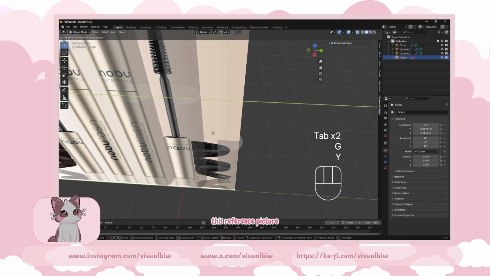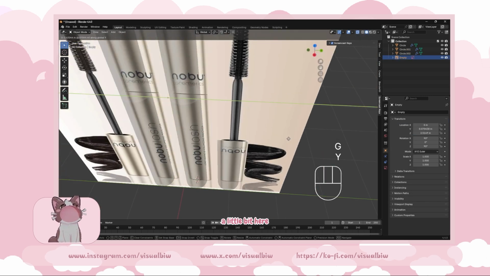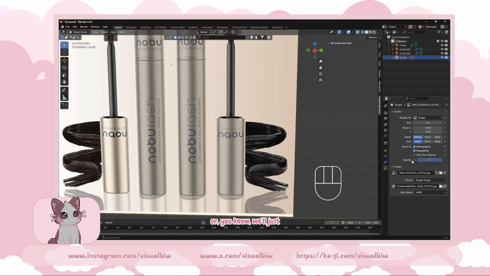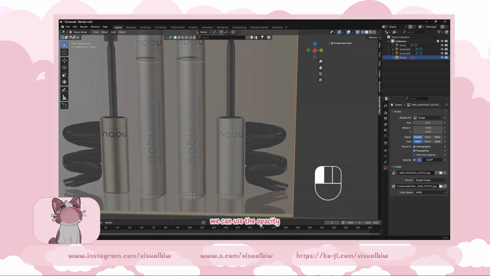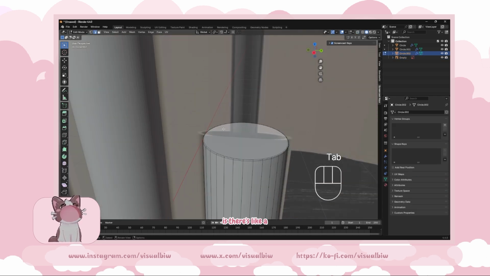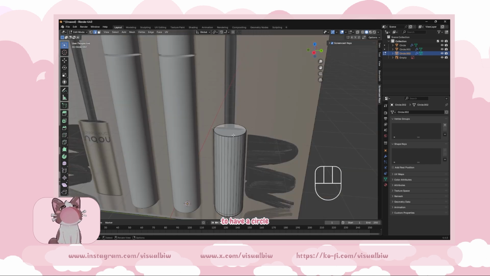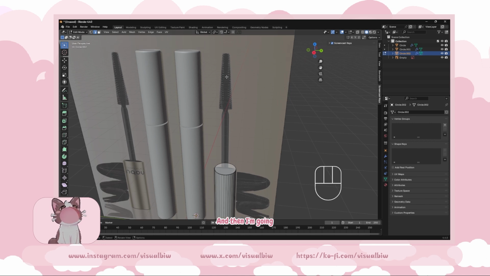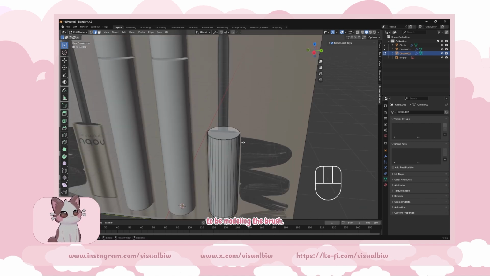Let me move this reference picture a little bit here. Or, you know what, let's just decrease the opacity because why not? Okay. What we're gonna be doing is there's a slight hole in this. And then we need to have a circle in the middle. And then we extrude it up. And then we're gonna be modeling the brush.